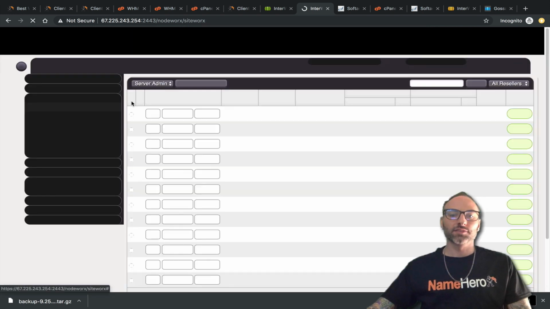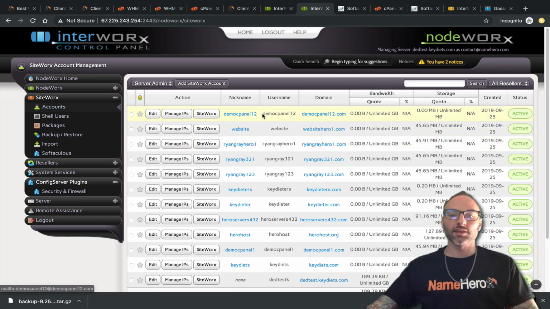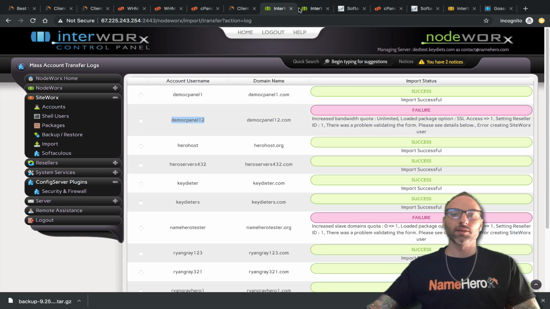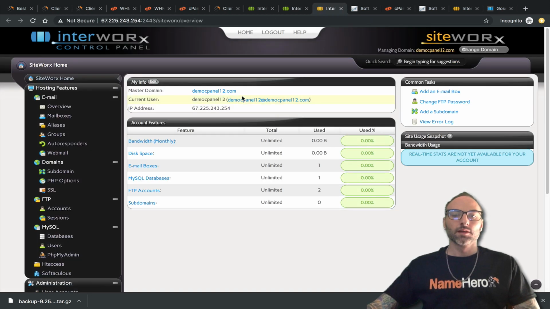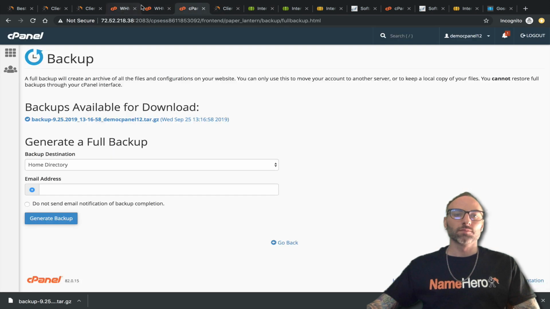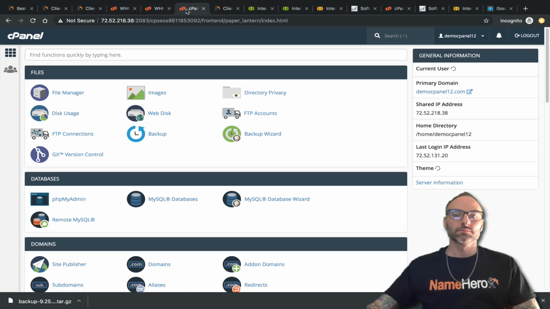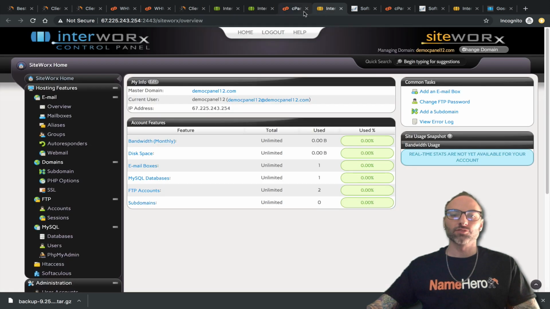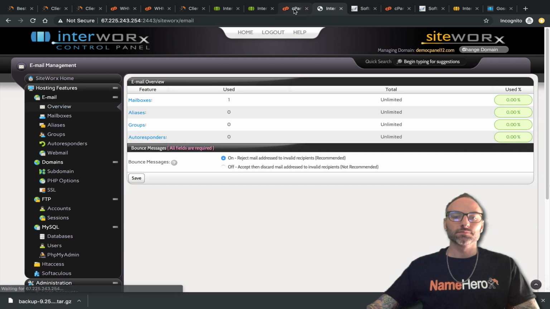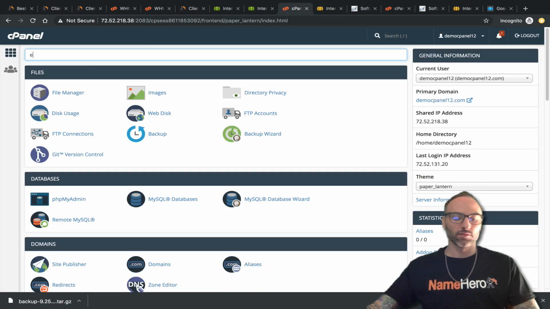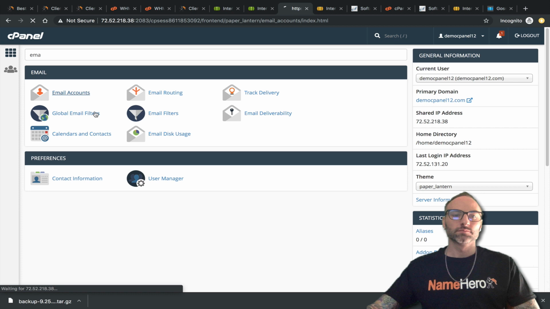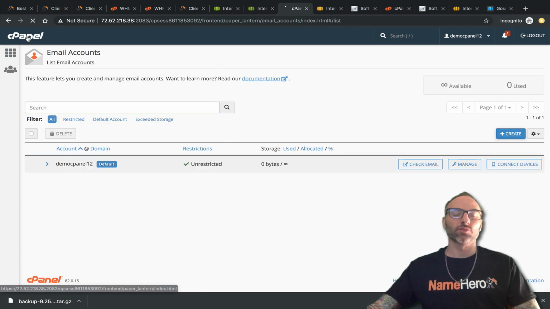So now if I click Accounts, you can see where it failed here, demo cPanel 12, it did create. And so let's go take a look, make sure everything came over. SiteWorks account. And if I go to cPanel for this one, so comparing demo cPanel 12, demo cPanel 12. Once again, we can just start looking, so email overview that we have, it says one mailbox, just the default. And if I go in here, what do I have with email? I didn't have any, so I don't have to worry about that.